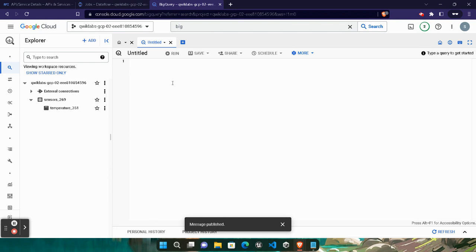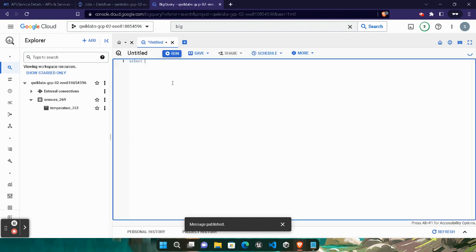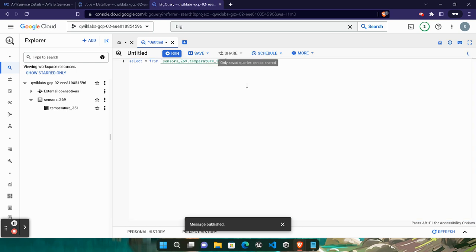So type select and space, then type star, then again space, then type from, then space, and type sensor. Type it very carefully. And once you type the sensor or the SEN, you will see the file temperature 351. So select this file, and you will see a green tick here. You can see this query will be processed without any error. It means you can run this process.